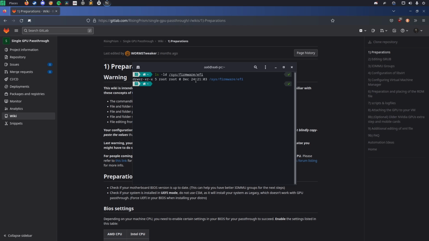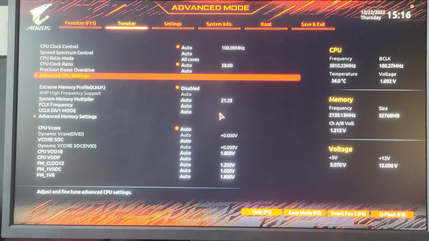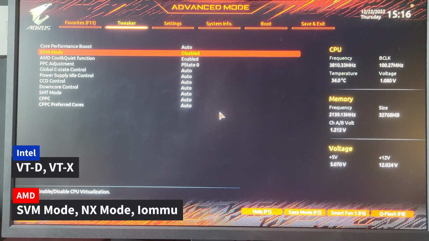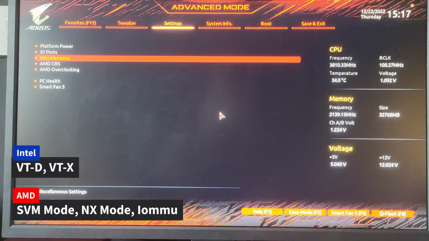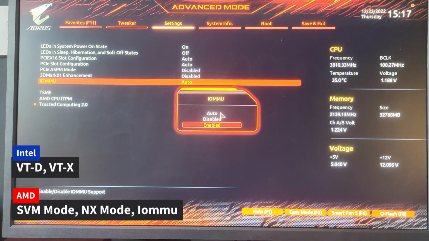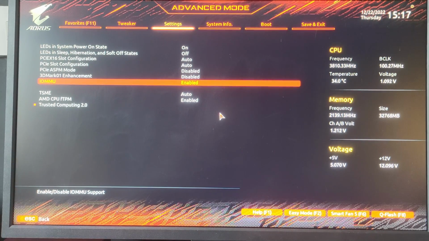To enter the BIOS, we can type systemctl reboot --firmware and hit enter. Once the update is done, we go back to our BIOS and we enable our features for virtualization. Now for AMD it is SVM, NX, and then IOMMU. For Intel it is VT-d and VT-x. Now if you can remember, you can go back to the wiki and in step 1, preparations, it'll show what you need to enable.